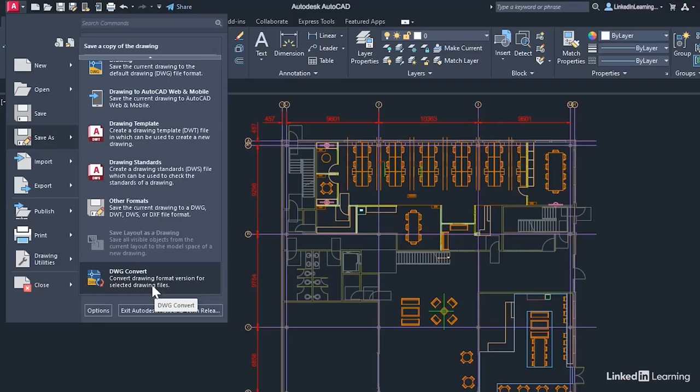So if I've got a whole bunch of AutoCAD 2018 DWG files that I want to convert back to, say, 2013 DWG files, you would use DWG Convert to select all those files and convert them back to the appropriate DWG file format. It's incredibly useful. Try and utilize it when you can. It also allows older versions of AutoCAD to open newer files and vice versa, because you're saving back to the relevant format that you need.